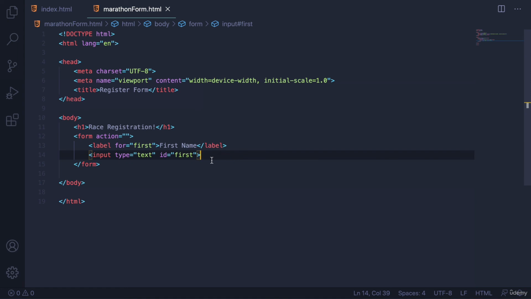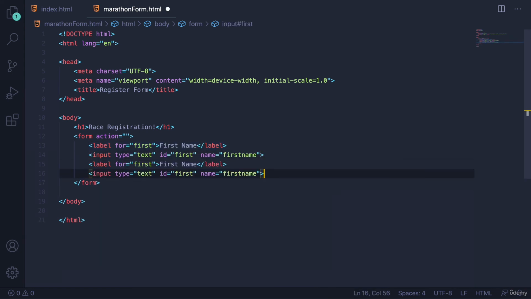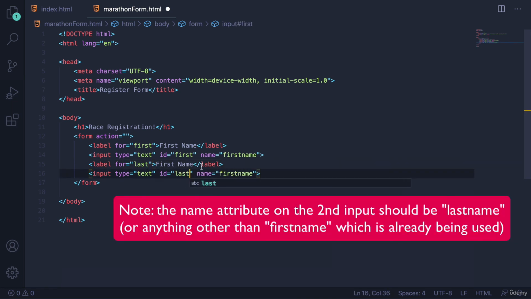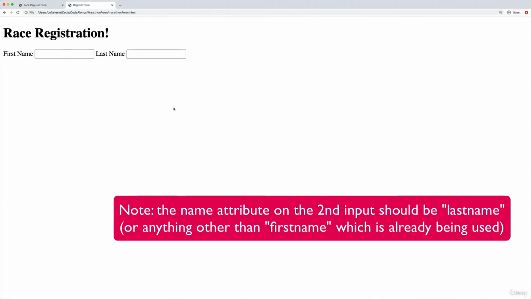Okay, so I'm also going to give each input a name, which again is not going to make an impact for us, but it is good to have when we do submit data. This will be the name used to submit that data under. Now I'm just going to duplicate this and do the same thing for last name. So our ID will be last, and then this will say last name. Easy enough. There we go. Click here.